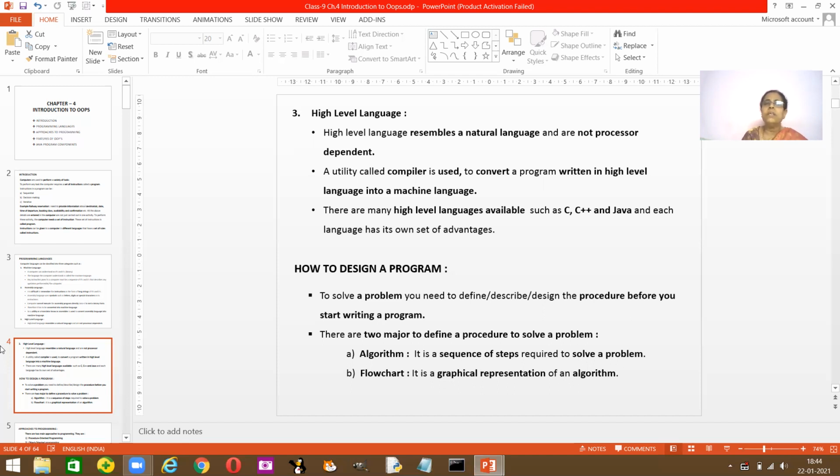So the utility or a compiler is used to convert the program written in high-level language into a machine language. There are many high-level languages available right now. Some of them are C, C++, Java, and each language has its own advantages. All of them are used even till today. Right now you have other languages like Python, which is the latest, right?